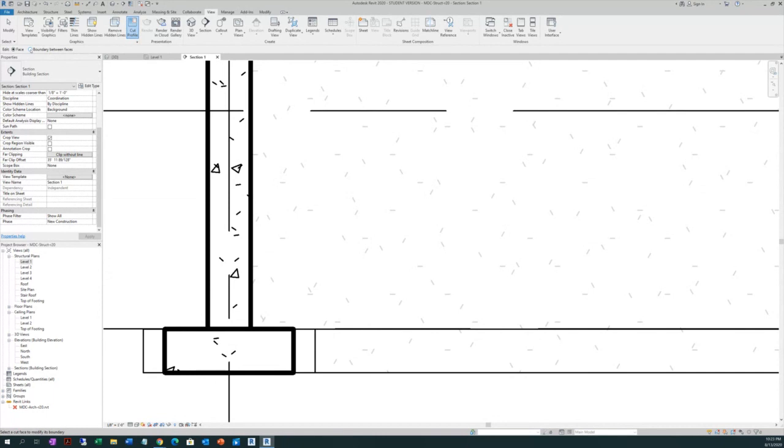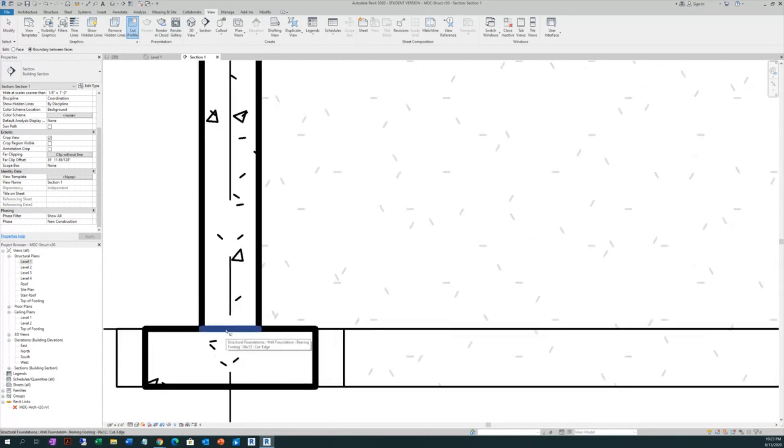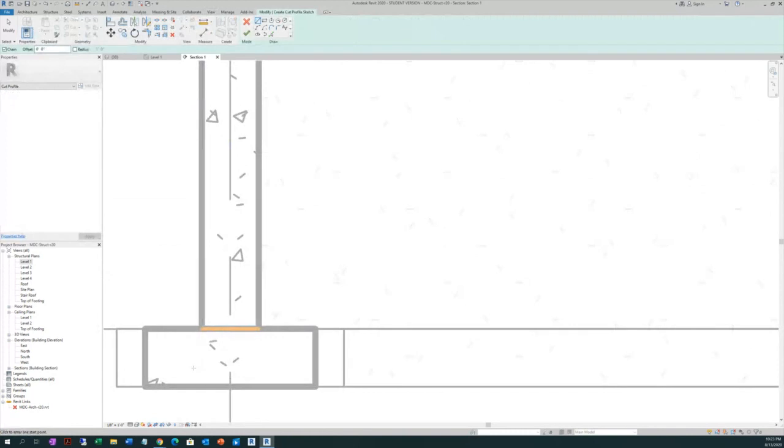So, you see here on the option bar, always check out your option bar. You check boundary between faces. Click on that one. Then you come here and select that little segment. And then you are on sketch mode.